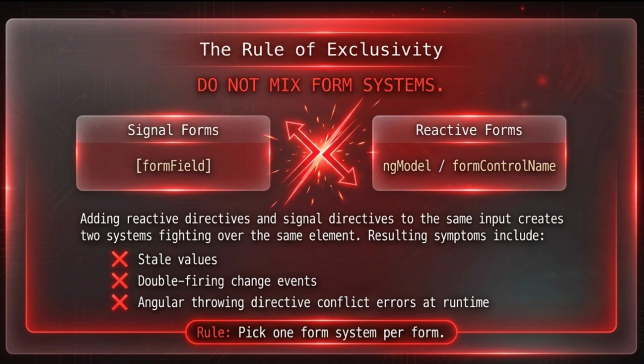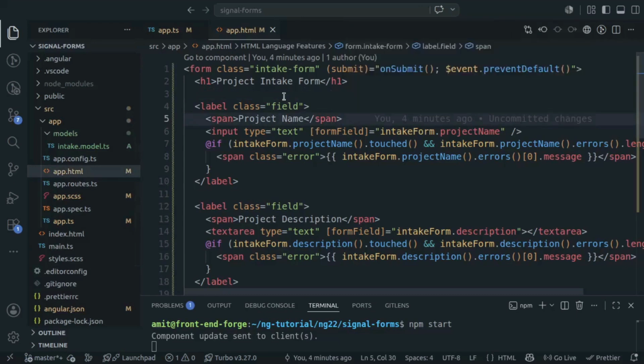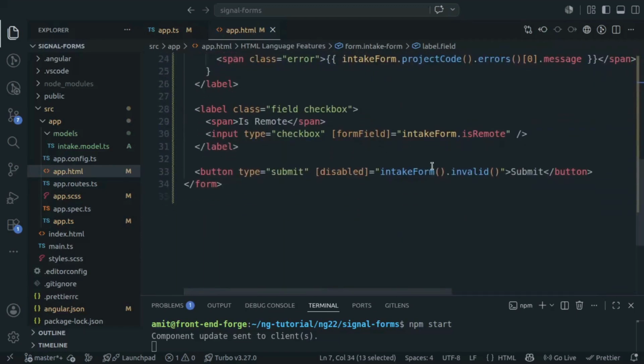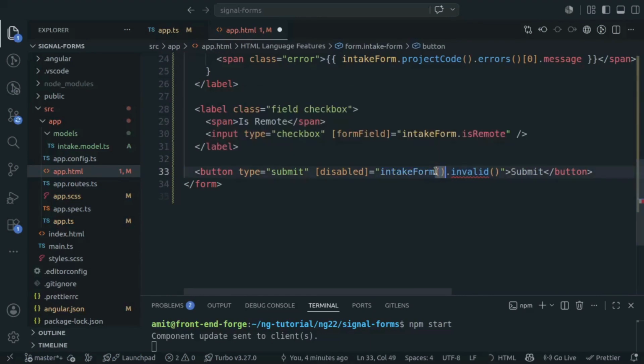Now the fourth thing is that as I mentioned earlier, to know the state of that field or to know the state of that particular form, you should call that particular field or form. By calling you will get the state details and you will get all of those states for that particular field. So if you add the intakeForm.invalid over here directly, this will not work. This will just show you the error that this is not valid. So you must call that particular form by adding parentheses over there.